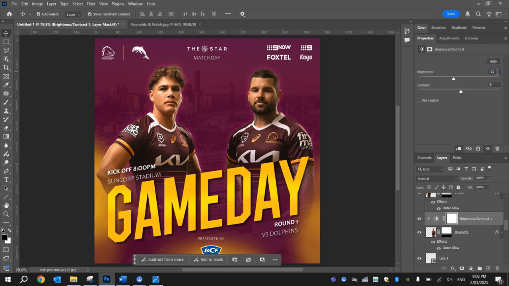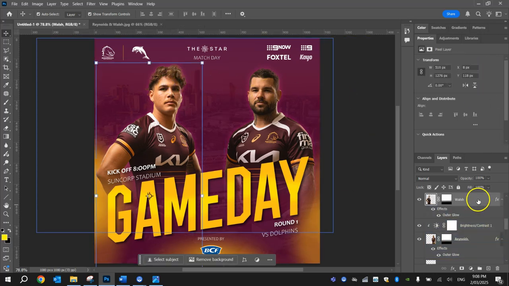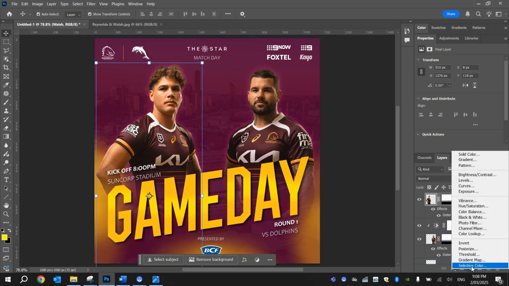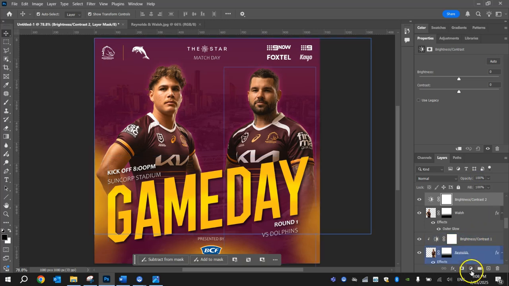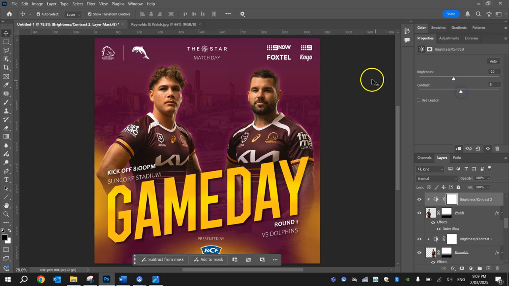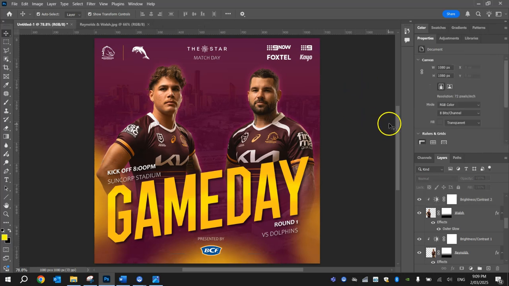Not too bad. So do the same for Reece Walsh. So -20 for the brightness and then 5 for the contrast. So I'm going to click on the Walsh layer. We're going to add in a brightness and contrast adjustment layer. We'll right click on the brightness and contrast and create a clipping mask. And then you can turn that brightness down to roughly -20 and then the contrast up to about 5. Well, I think that looks pretty good.